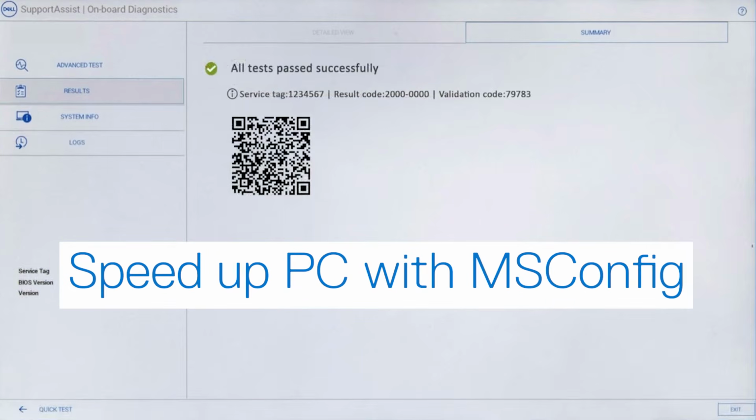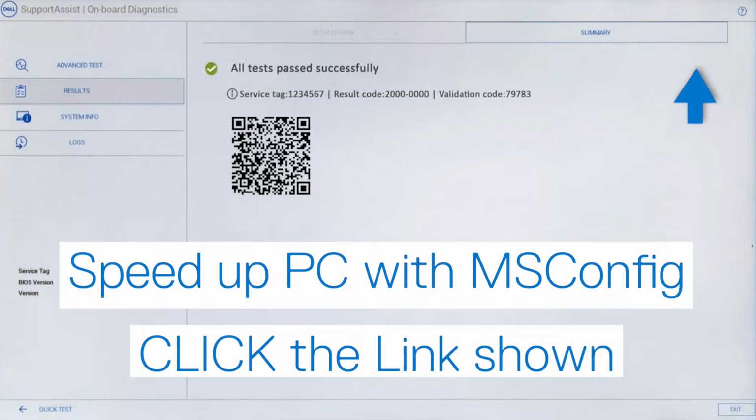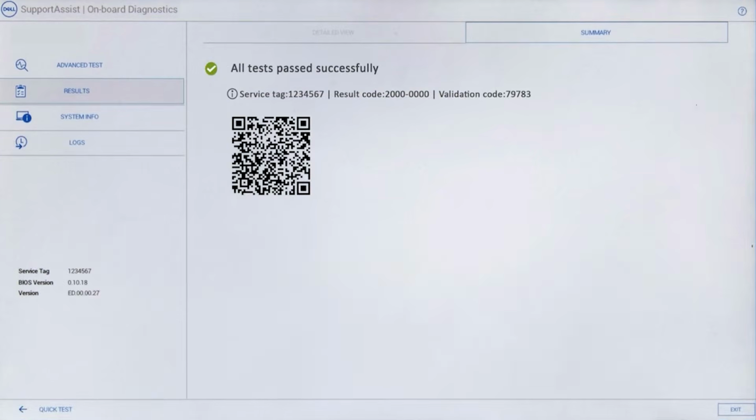To learn how to use the Microsoft System Configuration tool to improve your system's performance, click the link shown to watch our video. Test the RAM sticks by removing them and by swapping the modules.